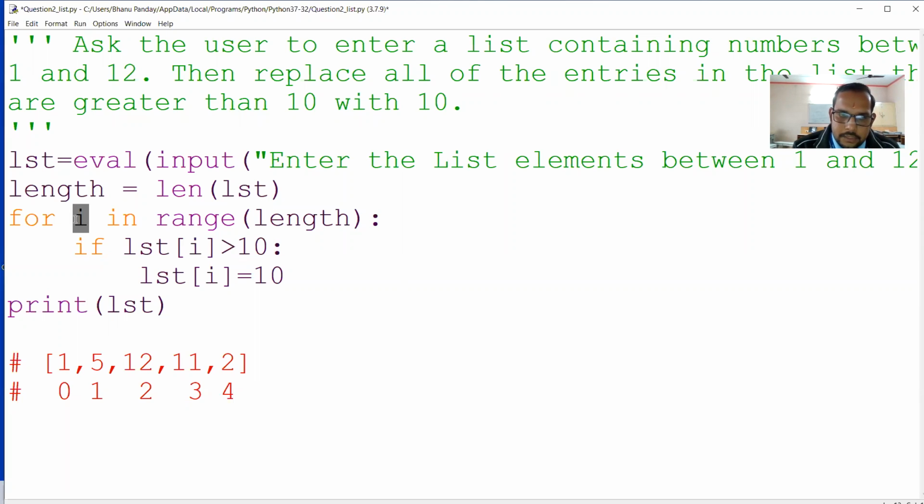First time the value of I is 0, so at list 0 index what we get is 1. Is 1 greater than 10? No, condition false. Then next value of I is 1, list first index, there is 5. Is 5 greater than 10? No, condition again false. Again increment the value of I, now the value of I is 2, list second index पे क्या मिलेगा, that is 12. 12 is greater than 10, yes, condition true.